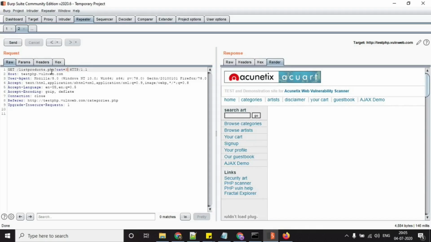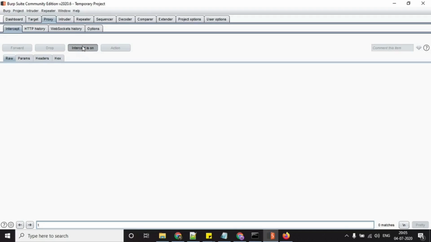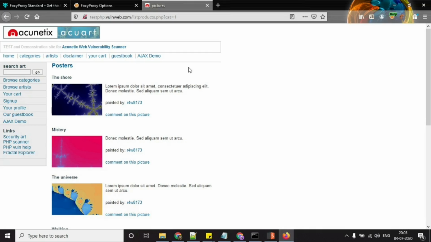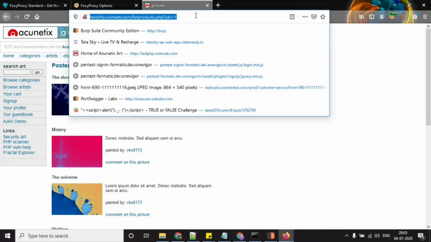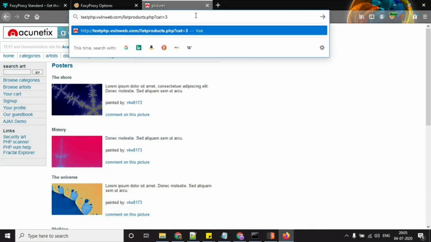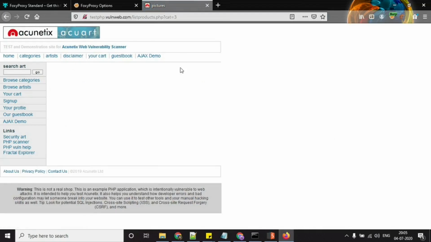Similarly, I can provide different input over here and check the response over here instead of doing it from my browser. Click on proxy over here, turn off the intercept, and there I did not get any result for category is equal to 3. Let's check here and see, no result here as well.